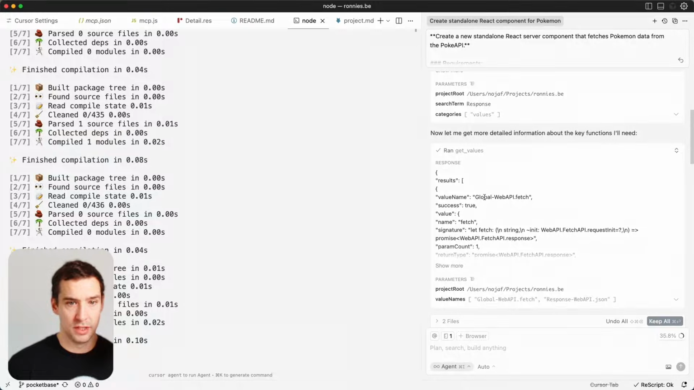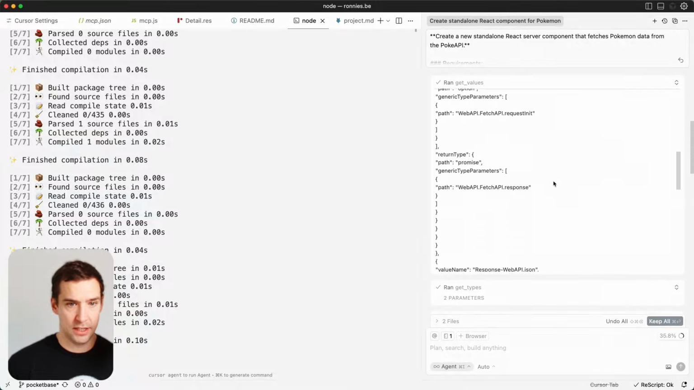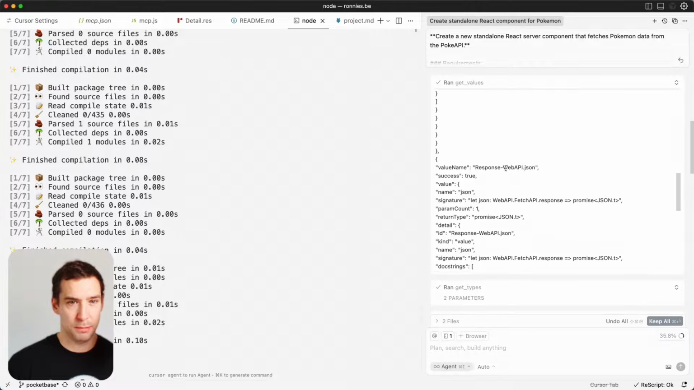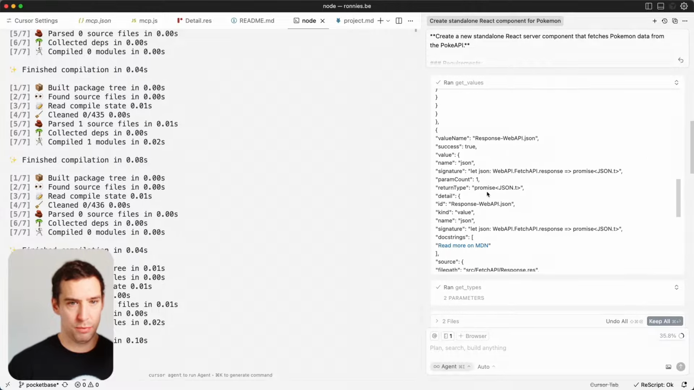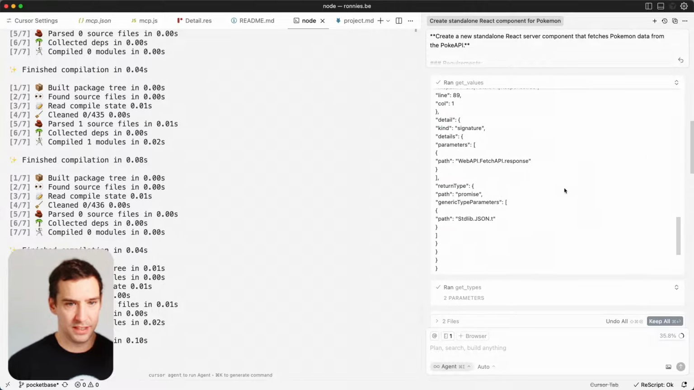It sees, oh, there's a global web API fetch. Actually some more in that. So there's some types, web API response type, promise, all these kind of things. So it has a lot of information. It did a lot of tool calls. And if we now go and see, it created two files.